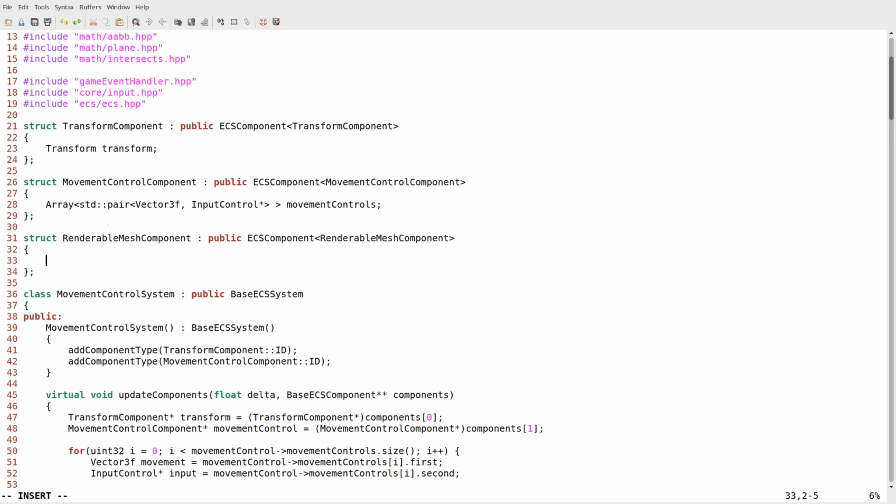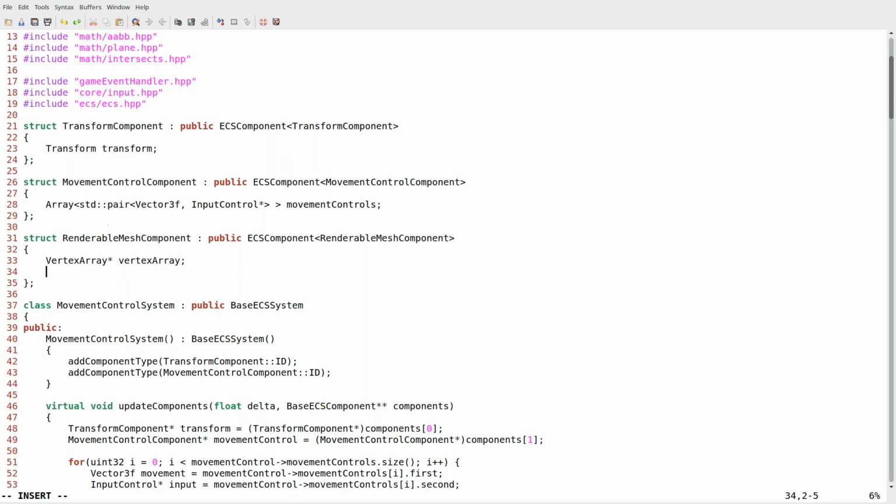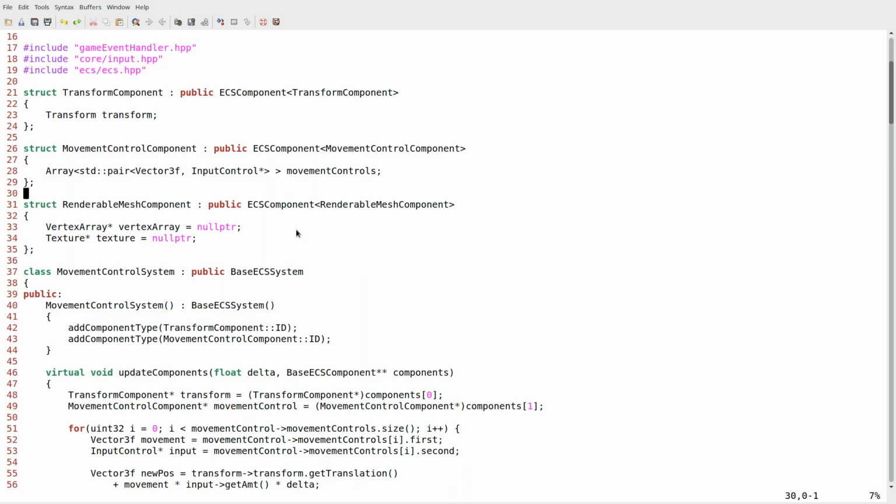There we go. And what do we need to define a renderable mesh? Obviously, we need a vertex array, because that is a mesh. So we have a vertex array. Sweet. What else do we need? Well, right now, the only thing we care about other than the mesh is the texture. So we're going to take a texture pointer, texture. And both of these are going to start out equal to null. So that's great. Now we have renderable meshes.